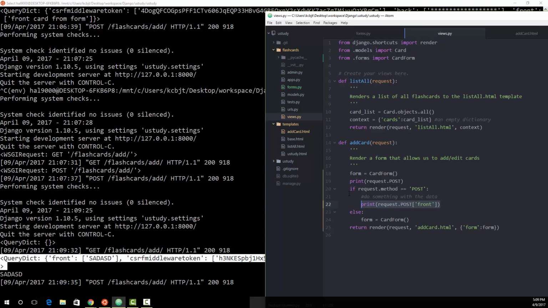So what you could do is just like we did in the shell, you could say some card variable is equal to of type card, front is equal to request.post front. You could do back is equal to request.post back.